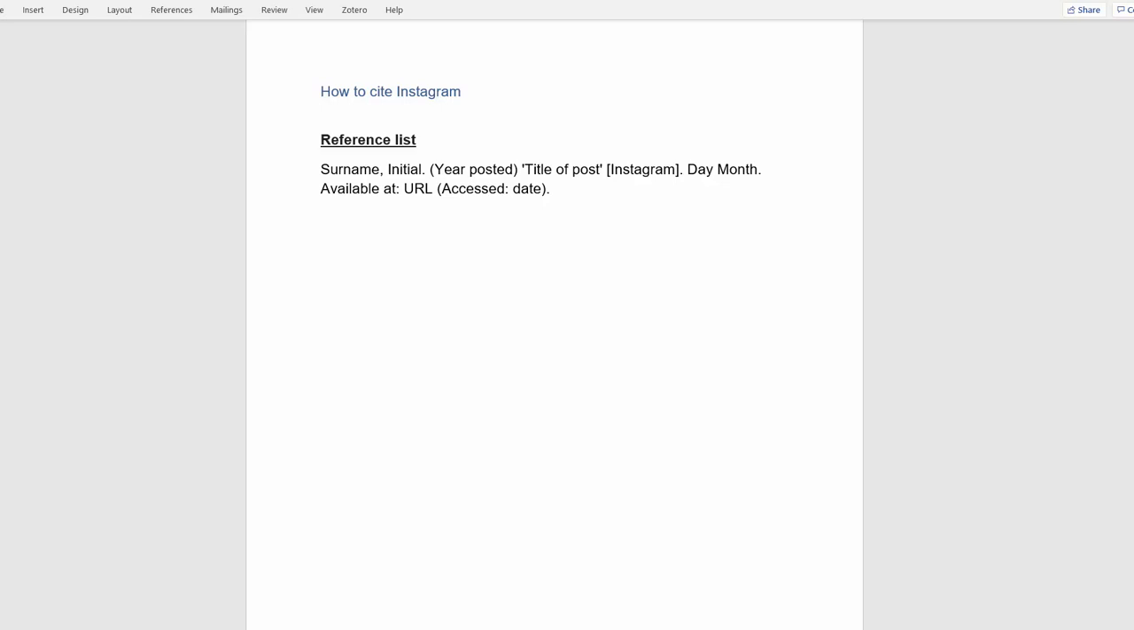Next up, we state available at colon and then copy and paste the website address into your reference list at that point. And finally, in round brackets, we have accessed colon and then you enter the date at which you last accessed that information. And that is how to successfully cite Instagram for your reference list in the Harvard style.